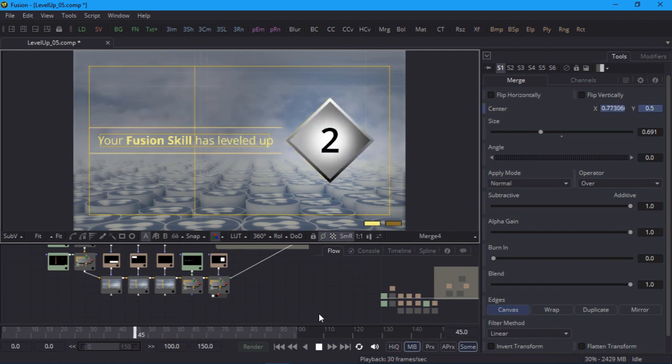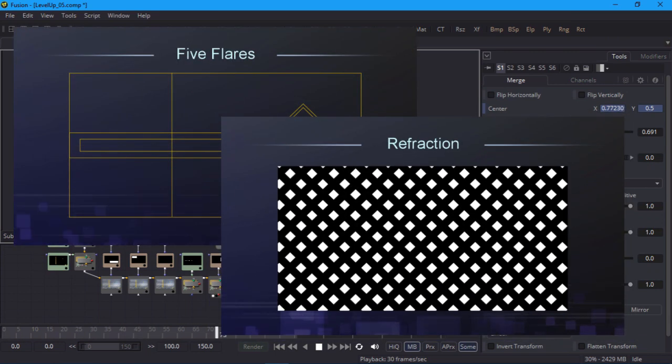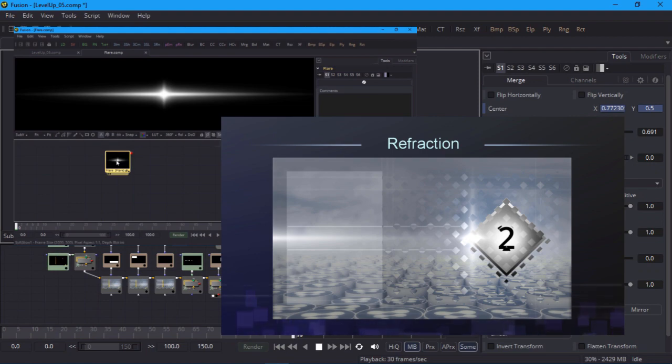Coming up next is the third and final video for this project, where things really come to life thanks to some optical effects, such as light flares and glass-like effects.